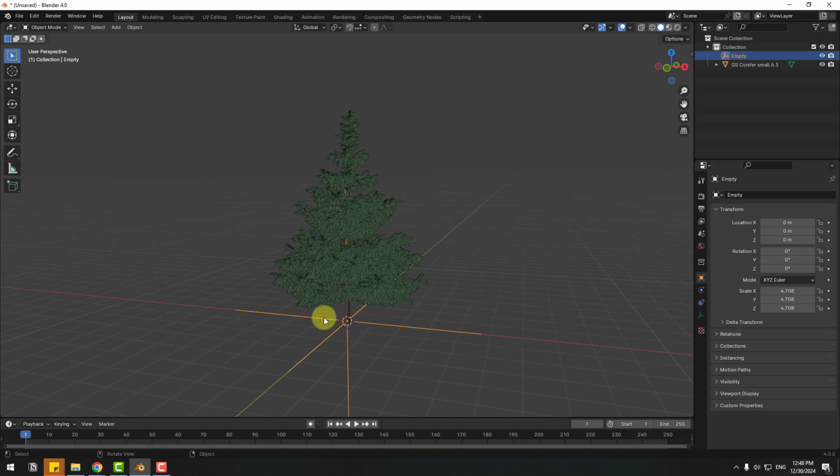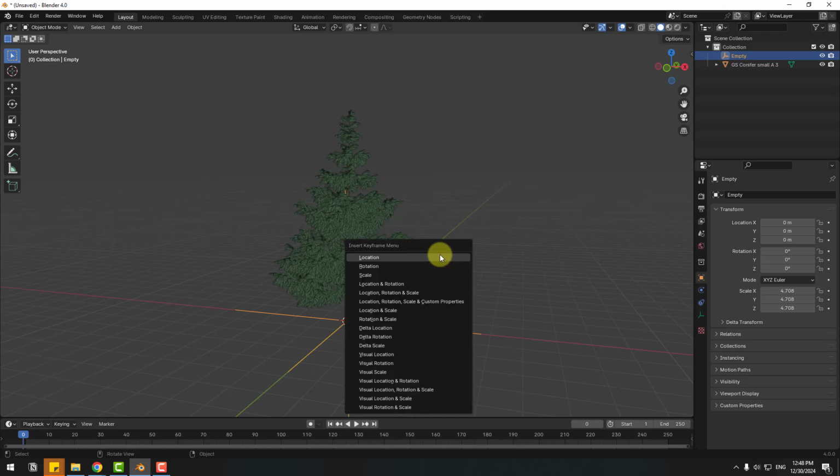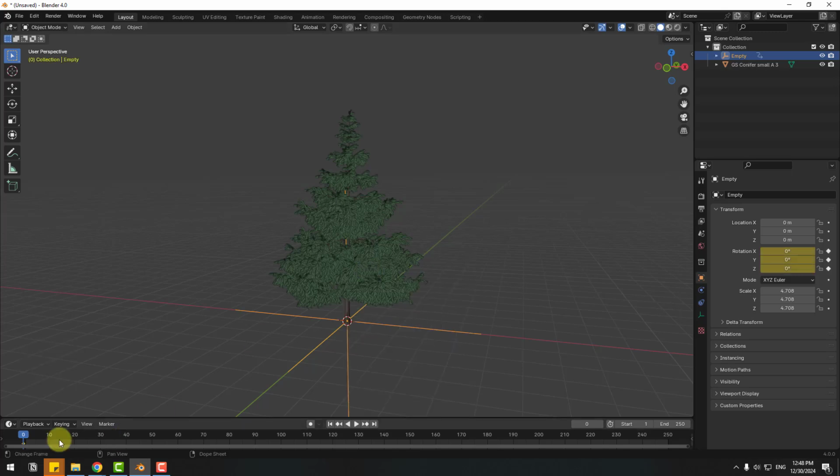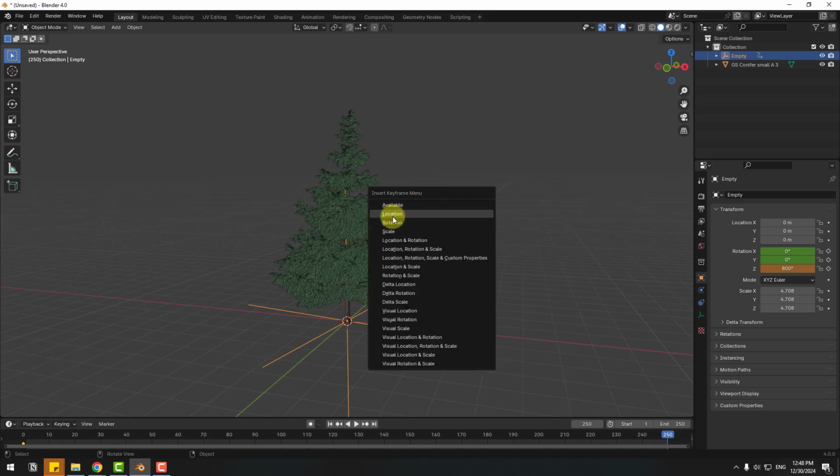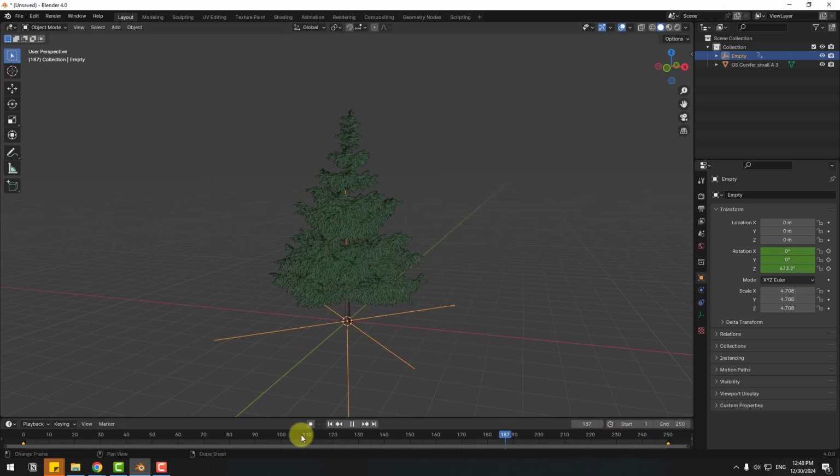So in this time, select this empty and go to the first second here, and transform. Let's press I on the keyboard and create a rotation keyframe and go to the last second and change Z axis to 800 and click enter. Again, press I on the keyboard and choose here rotation to add a new keyframe. And go to the first second, click play, let's see.